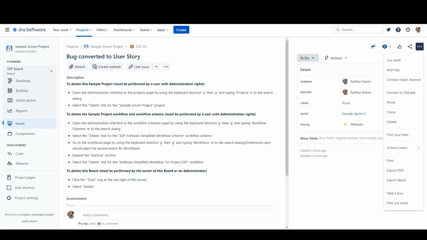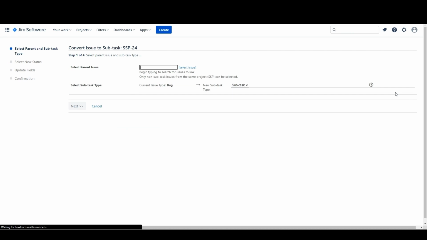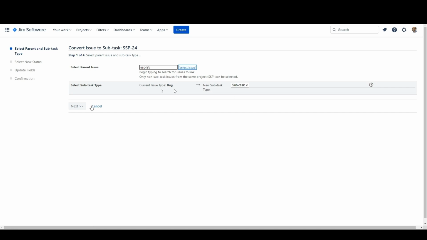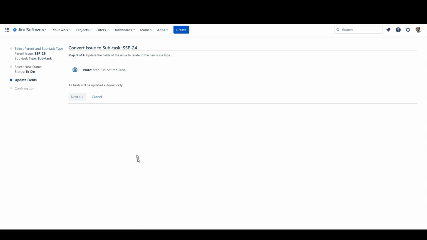So now I go to my bug, which is here, and I say I want to convert this to a subtask. So I click on this and it asks what's the parent issue. I remember we said it's SSP 25, so I type SSP-25, and it says here it's a bug, you want to convert this into a subtask. That's the only option you get, and you say next, and then it says next. You don't need to do anything here. So you recognize the parent ticket as SSP25 here. So I'll say next.